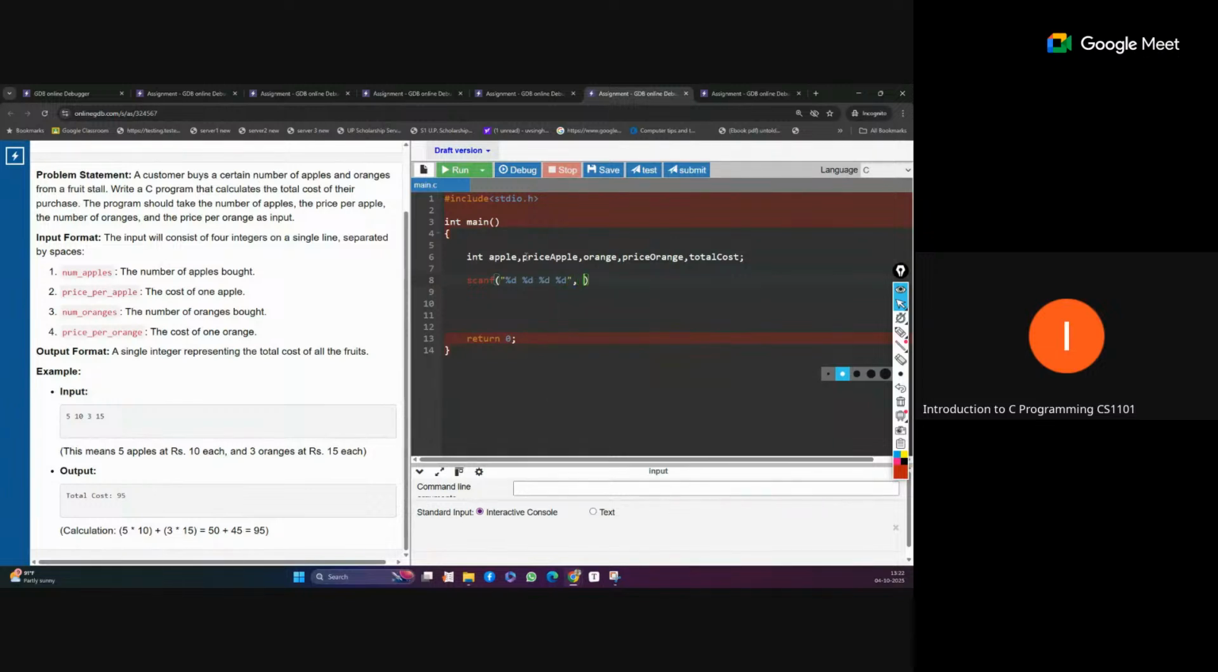So the order should be correct as per the input or problem statement. First is apple, and next is apple price. Next is orange, and next is orange price. And put the AND symbol with everyone to identify the address. Okay, so this is the input part.